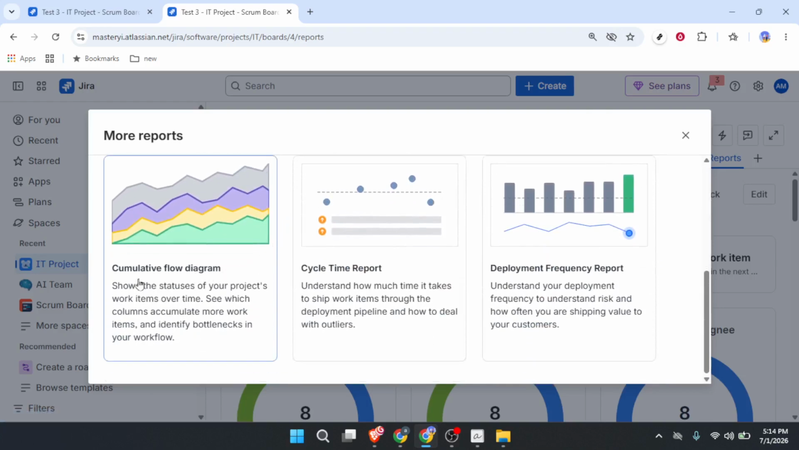And here is the thing. Jira spells it out fully. It says Cumulative Flow Diagram, not CFD. So if you are searching for the abbreviation, you will not find it. Just look for the full name. Click on Cumulative Flow Diagram.